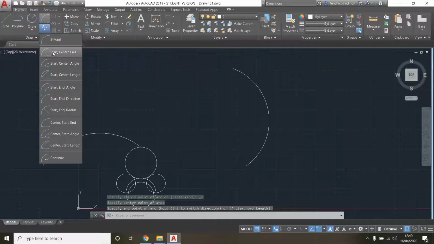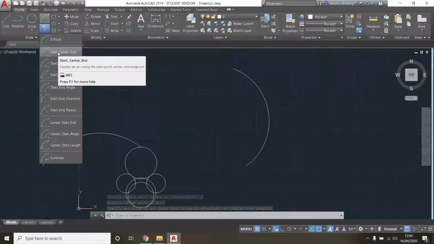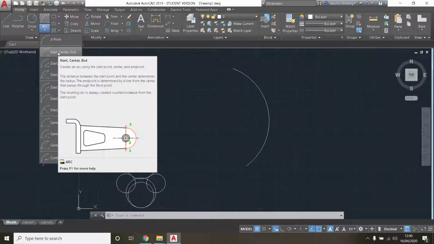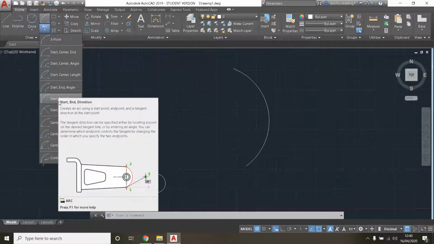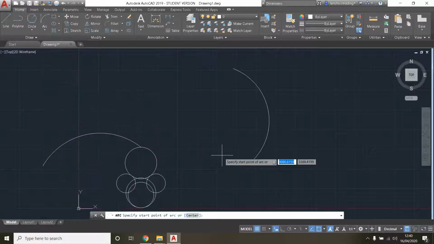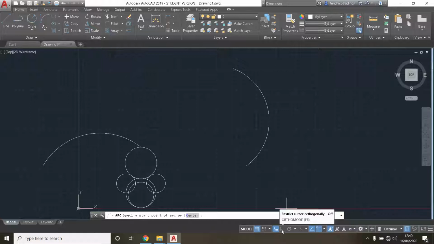I think even its picture here showed you a very nice example. If you just move your mouse on top, you can see that drawing there: the start, the center, and the end on the other side of that tool. I like start and direction arc, right? Start and direction arc. I even prefer using this one when I have my auto mode on.